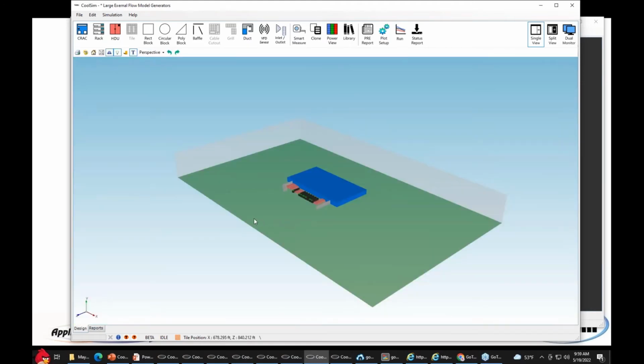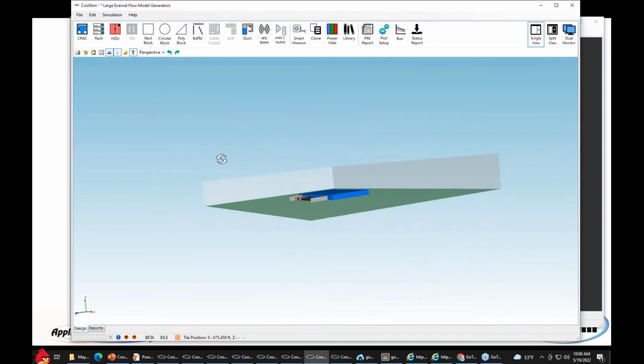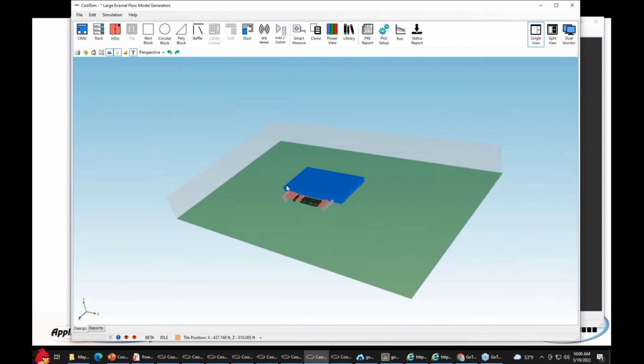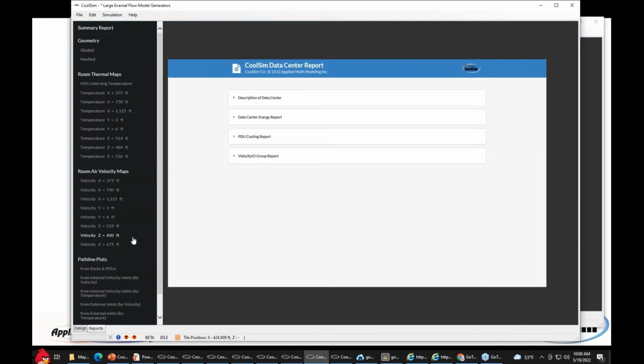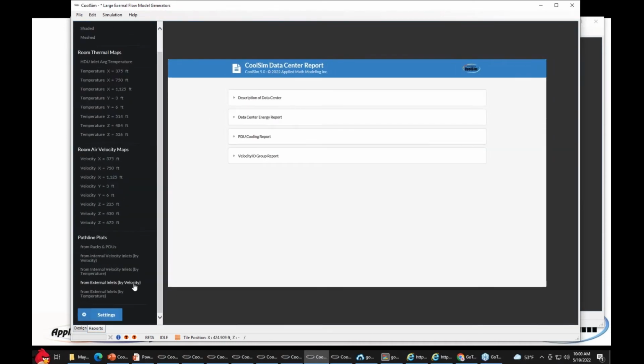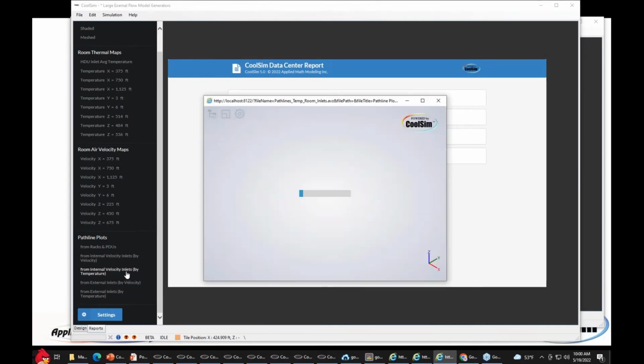So in this case, we're setting up airflow on this domain. This is a very large domain. That's a large building, but it runs in a reasonable amount of time. It takes about an hour for that to run, and then we can go in and, again, take a look at path lines by temperature and see what's going on there.